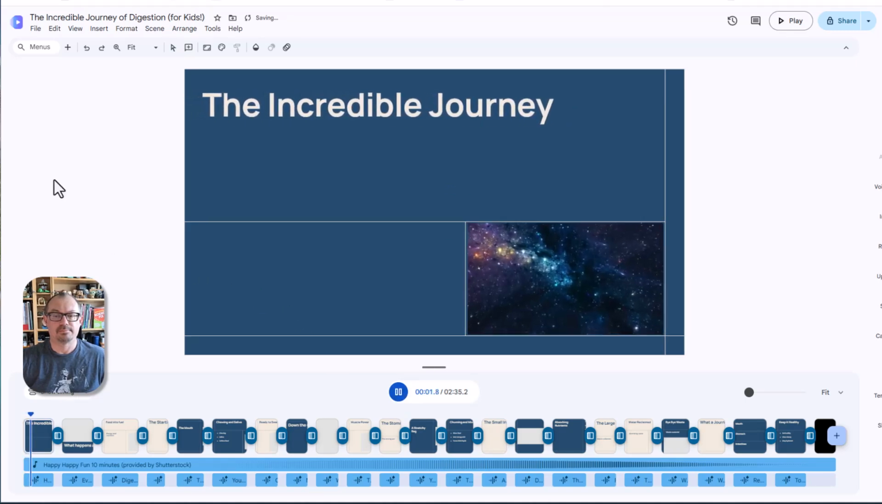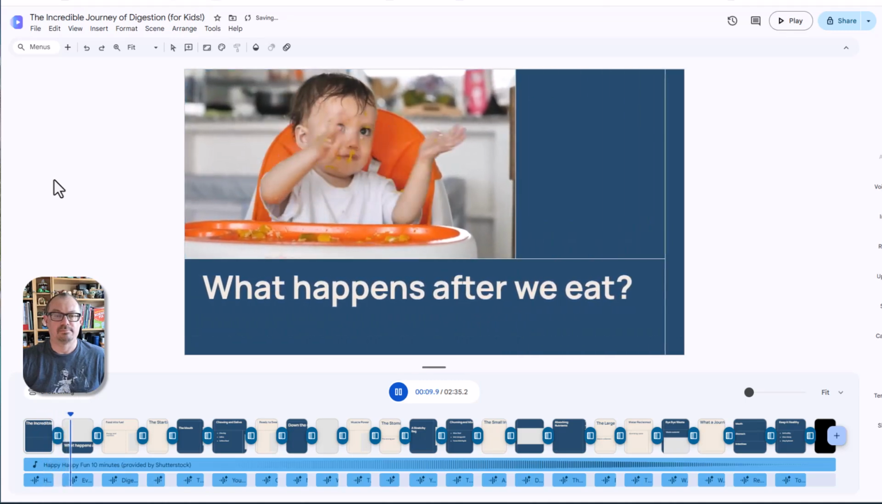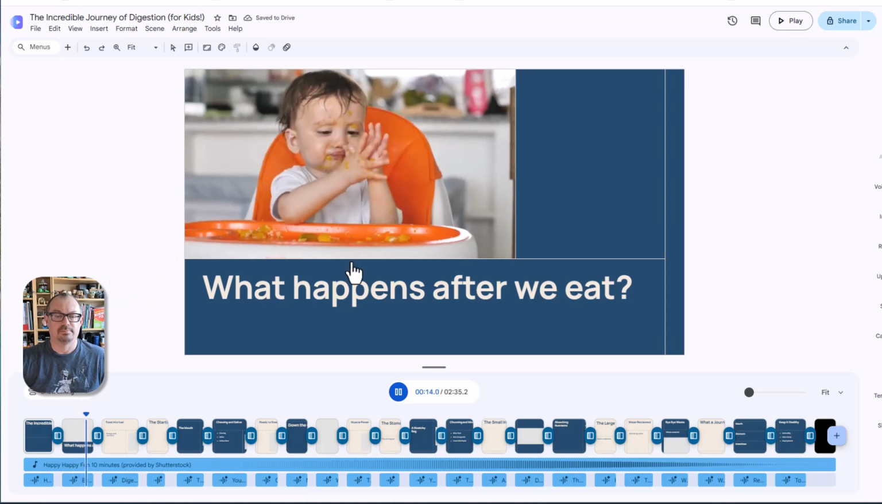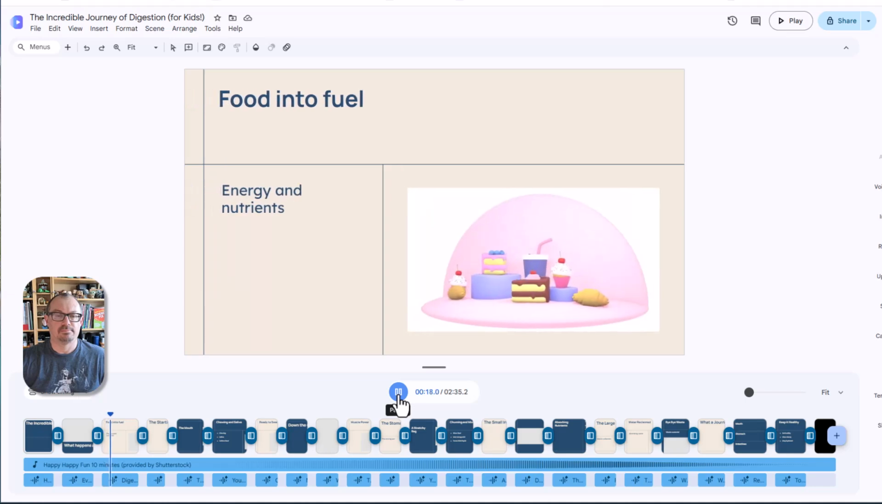Hello everyone. Have you ever wondered what happens to your food after you eat it? Get ready to explore the incredible journey of digestion. Every time you eat a yummy snack or a healthy meal, your body starts an amazing process called digestion. Let's find out how it works. Digestion is how your body breaks down food.